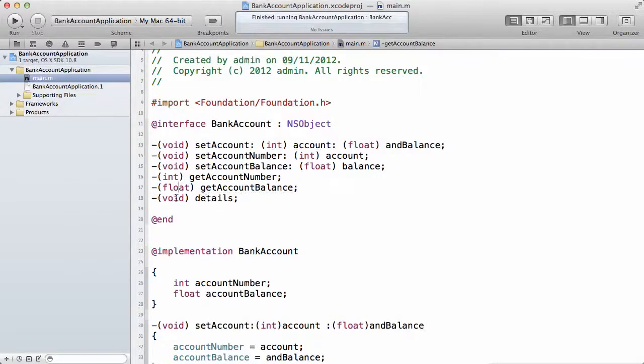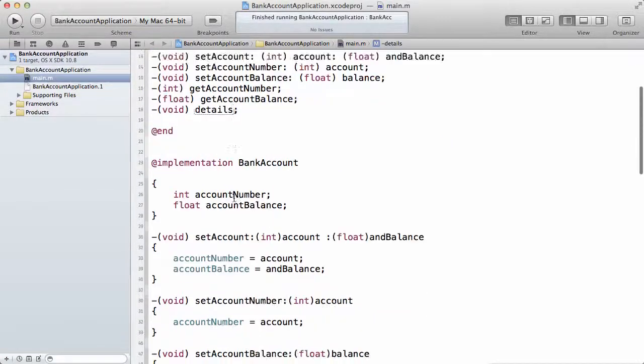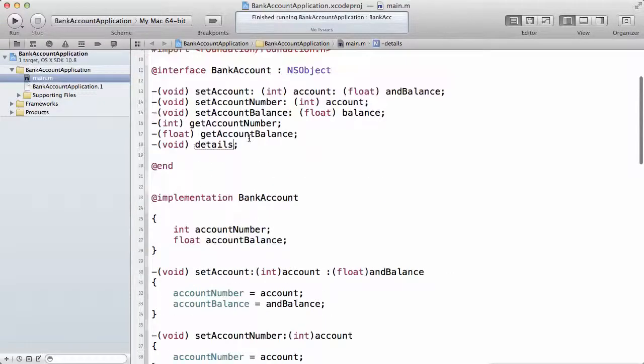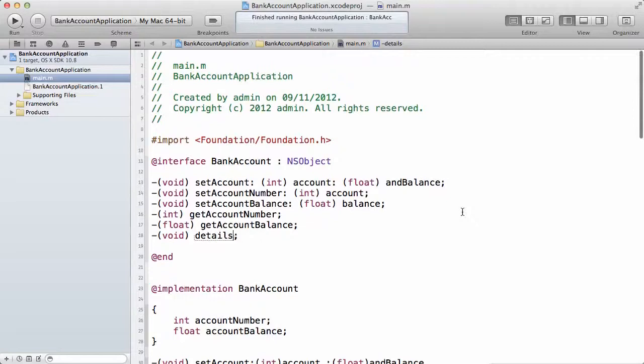The last one doesn't return anything, and it doesn't take any arguments. All it does is print out some statements on the screen, which we're going to look at very soon. As you can see, all it does is just do some work. And I hope that makes sense, and I hope you understand the whole concept of method declaration now inside the interface section.